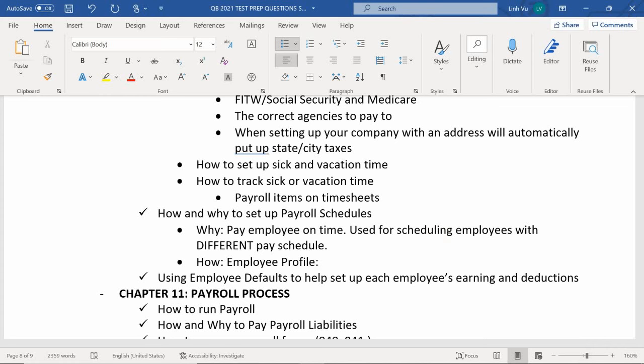There's a section for the payroll scheduler, and you use the calendars to select a date of when the next payment is due.